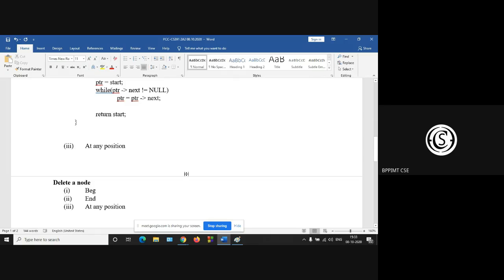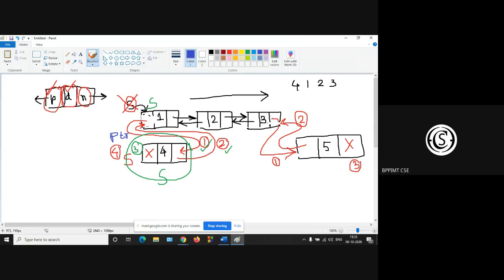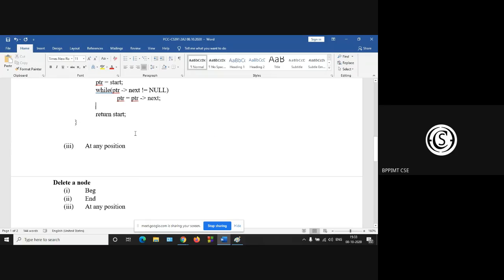Okay. Now, what is the first one? So next part of the PTR. So PTR is now here. Okay. So next part of the PTR is now pointing to the new node. So PTR next is equal to your new node.